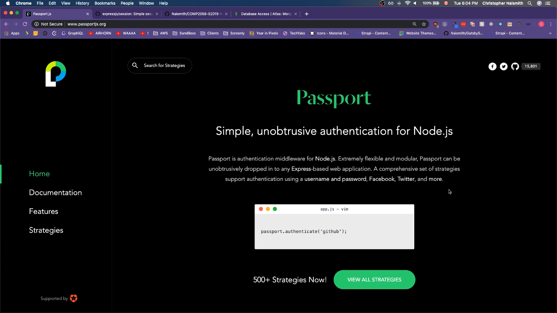So just to reiterate for the recording, Passport is the most popular authentication package in Node. It's used all over, and it has a bunch of what are called strategies. You can see strategies in the left hand menu right here.